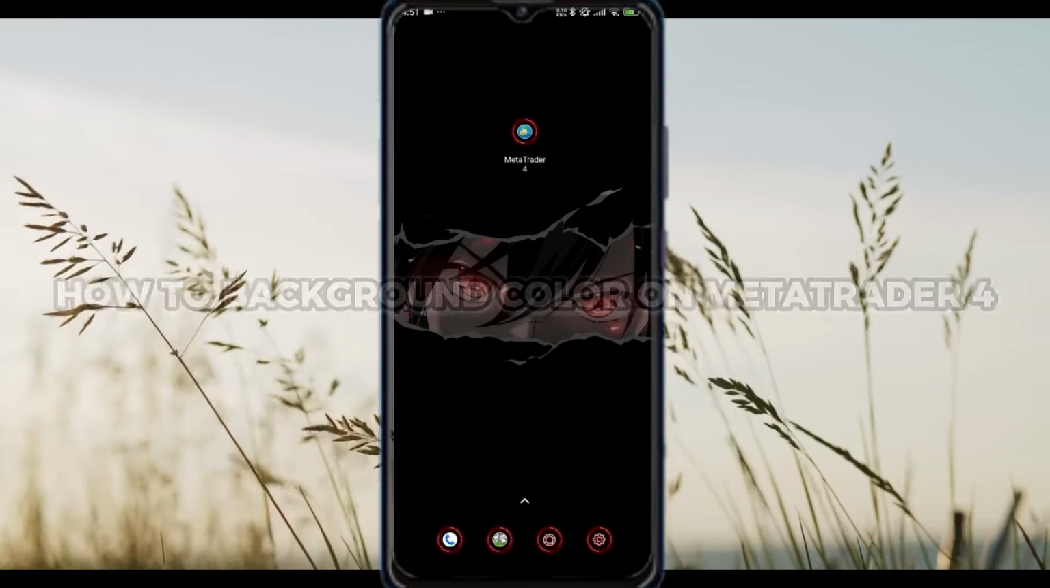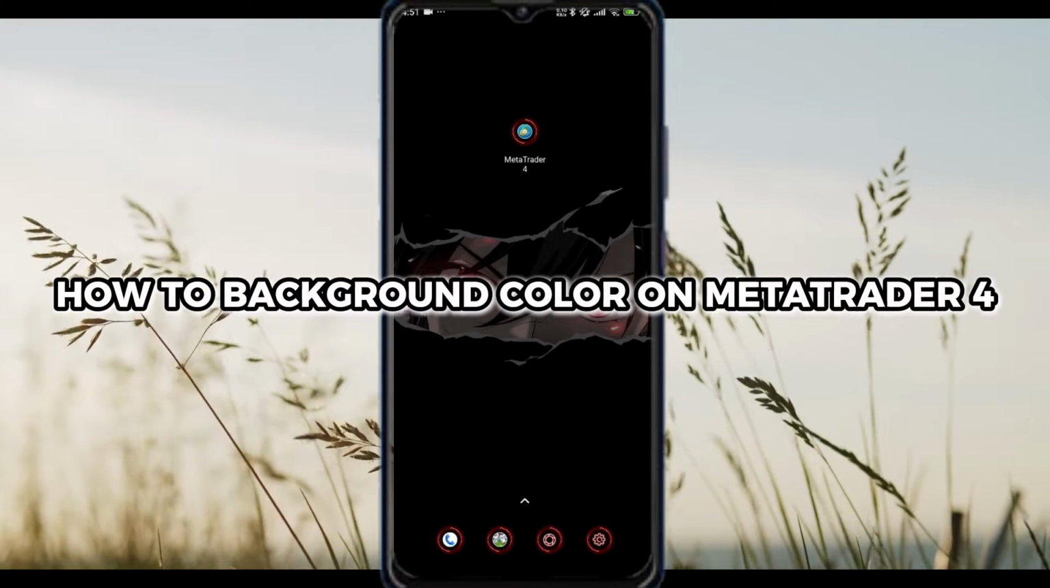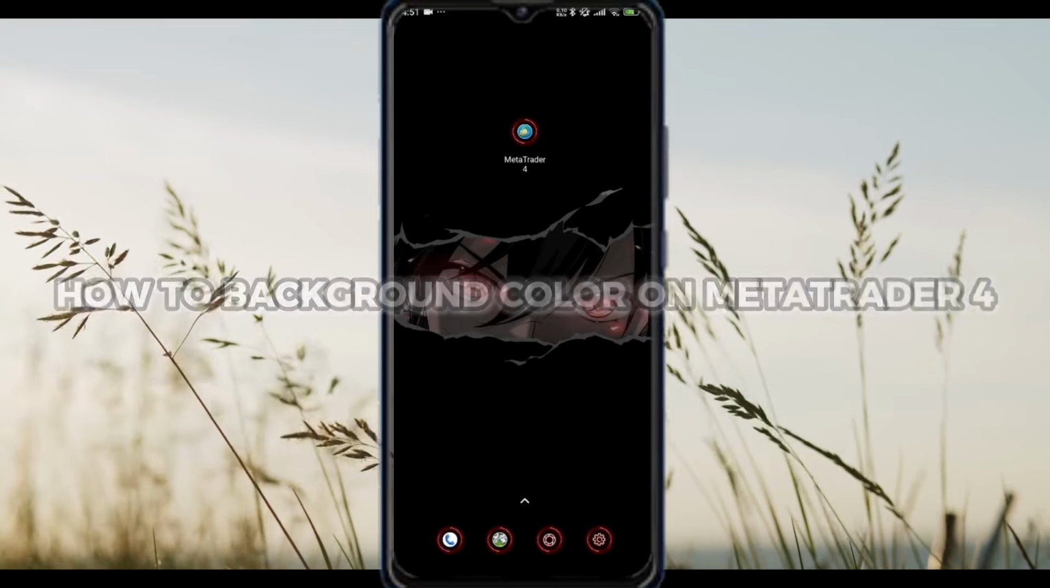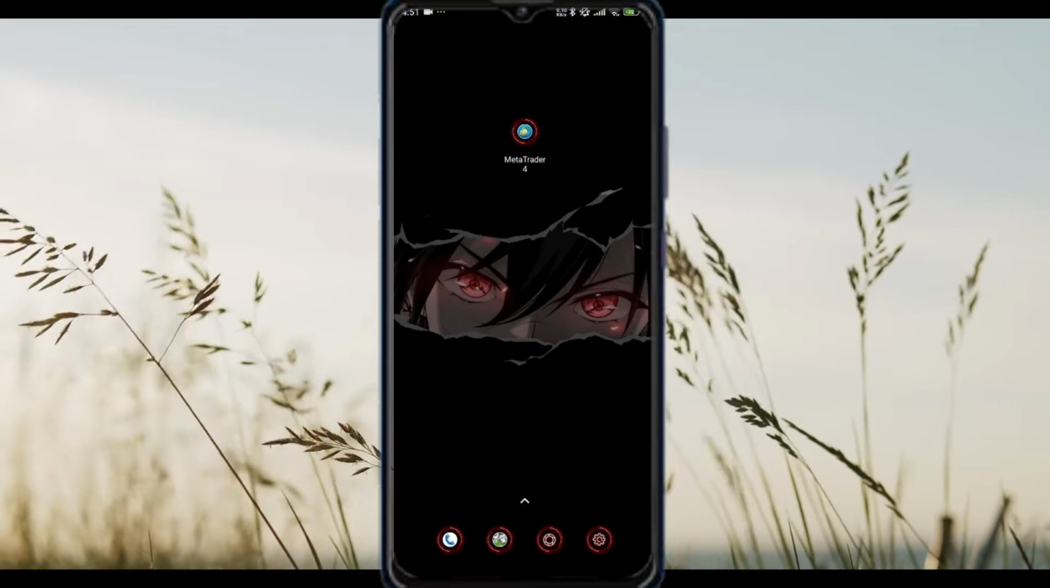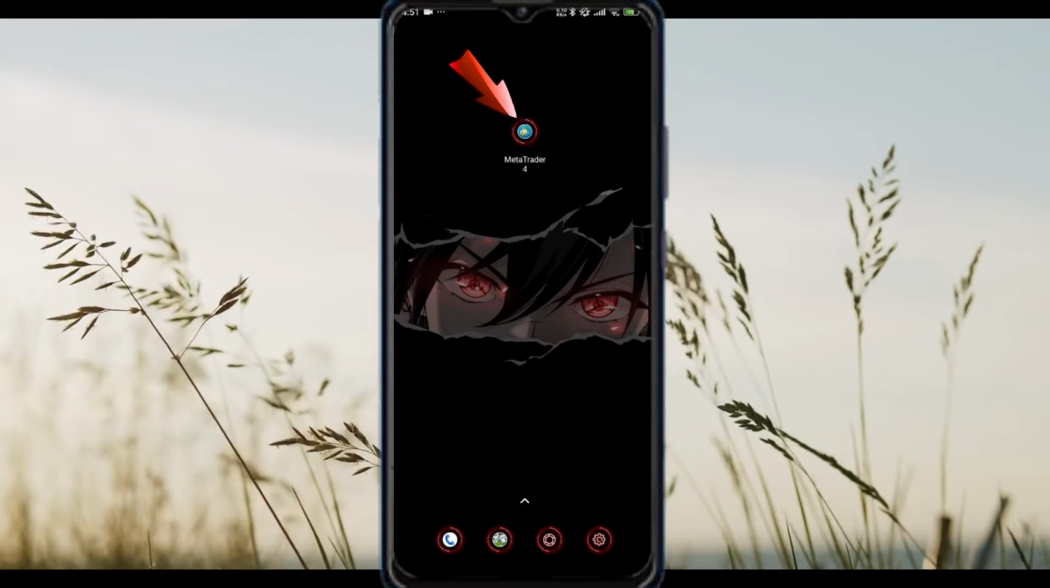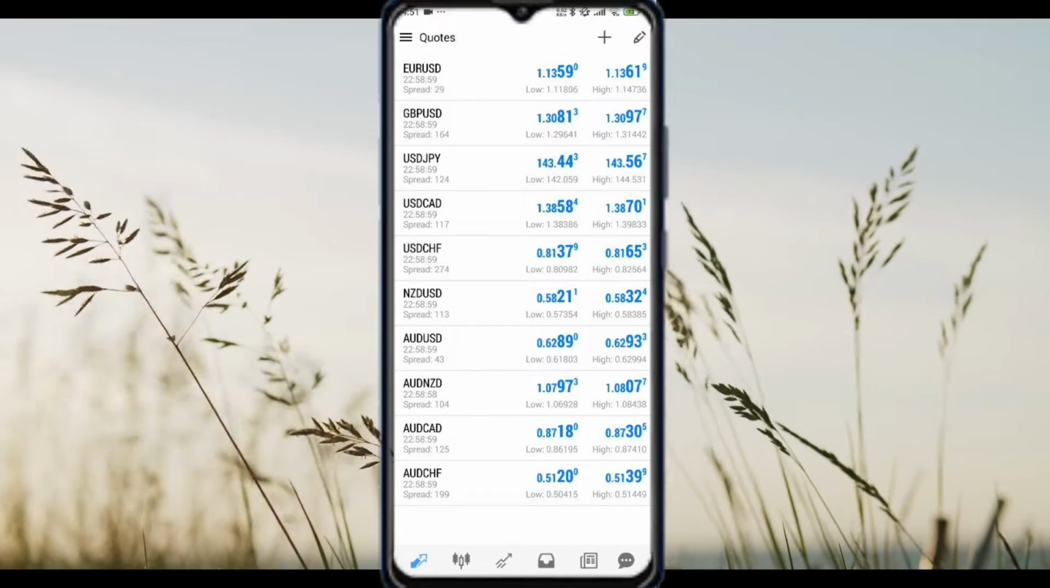Want to change the background color of your chart for better visibility? Here's how to do it on MetaTrader 4. First, open MetaTrader 4 on your device and log into your account.